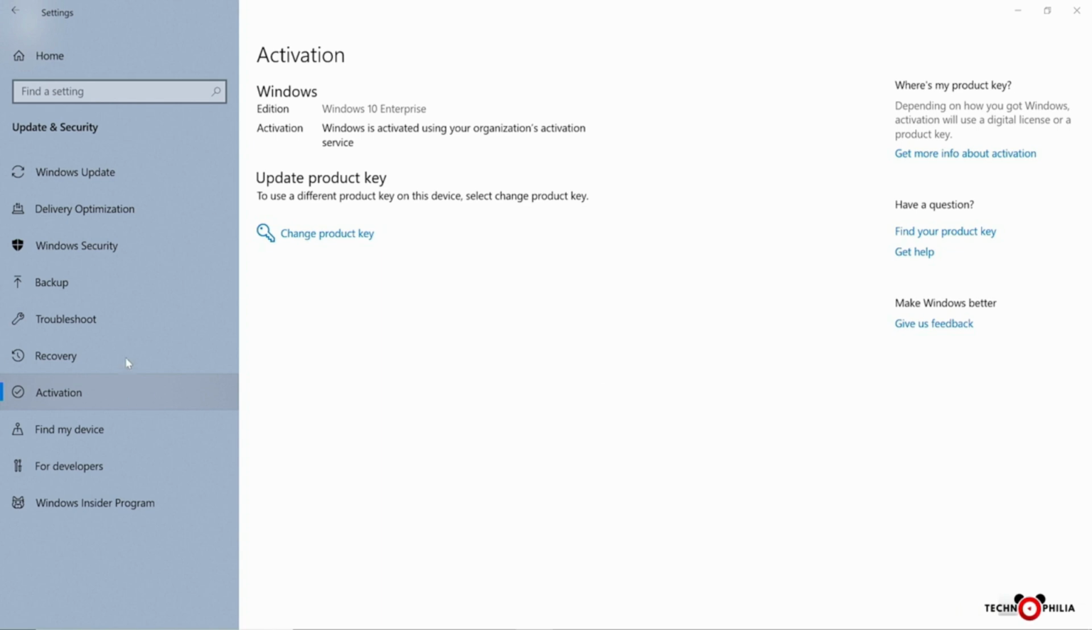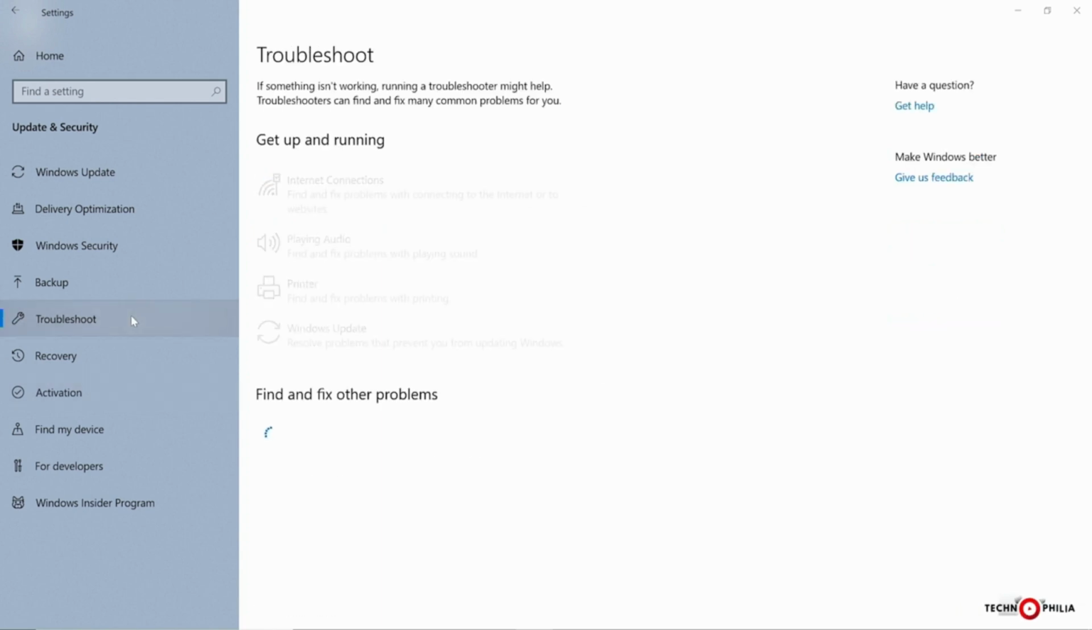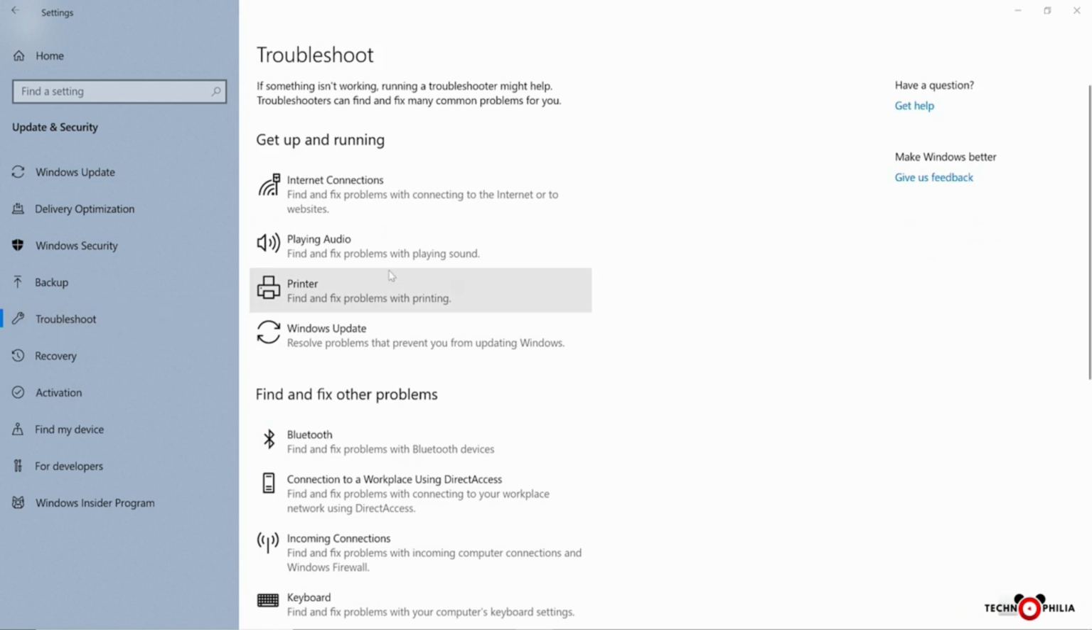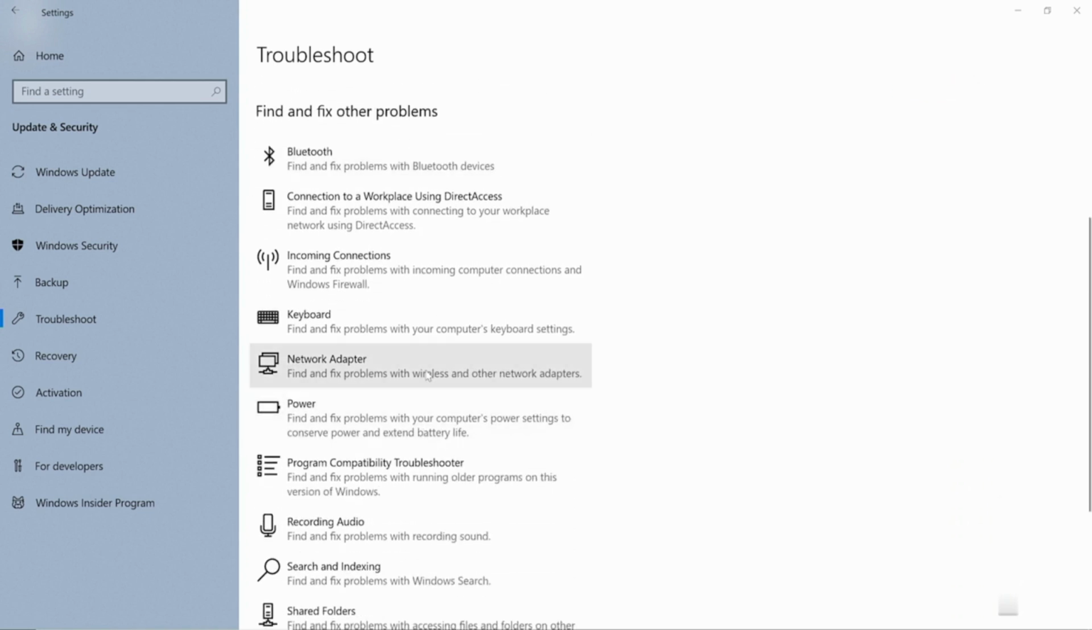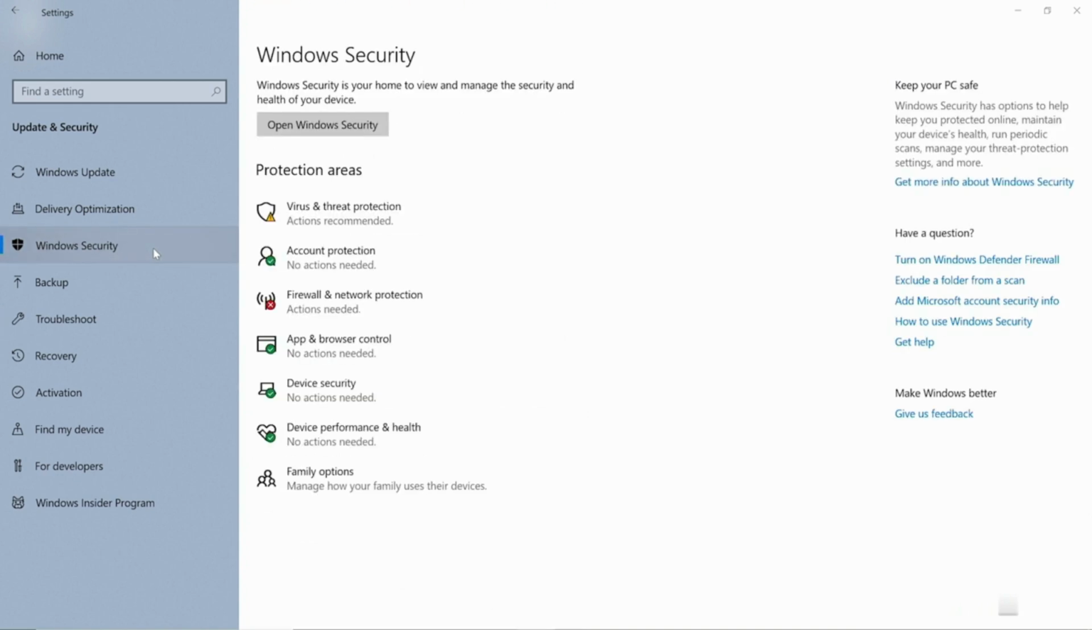You can also click Troubleshoot. If you find the problem here that you're having, it's easy to run a troubleshooter. Playing audio, problems with Bluetooth, network adapters, and even power. You can also look at Windows Security and Windows Update.